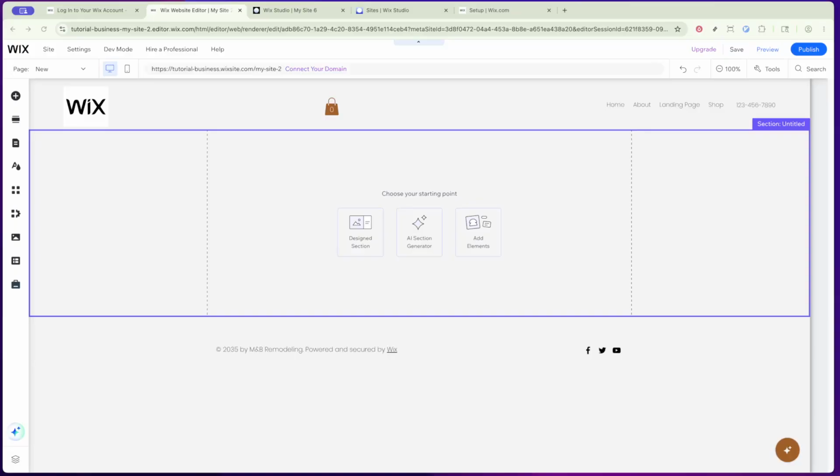First, you'll want to open up your preferred web browser and log in to your Wix account. This is your starting point for making any changes to your website. Once you're logged in, you'll see a list of all the websites associated with your account under the My Sites section. From here, locate the website you want to edit and click on the Edit Site button. This will take you directly into the Wix Editor, where all the magic happens.